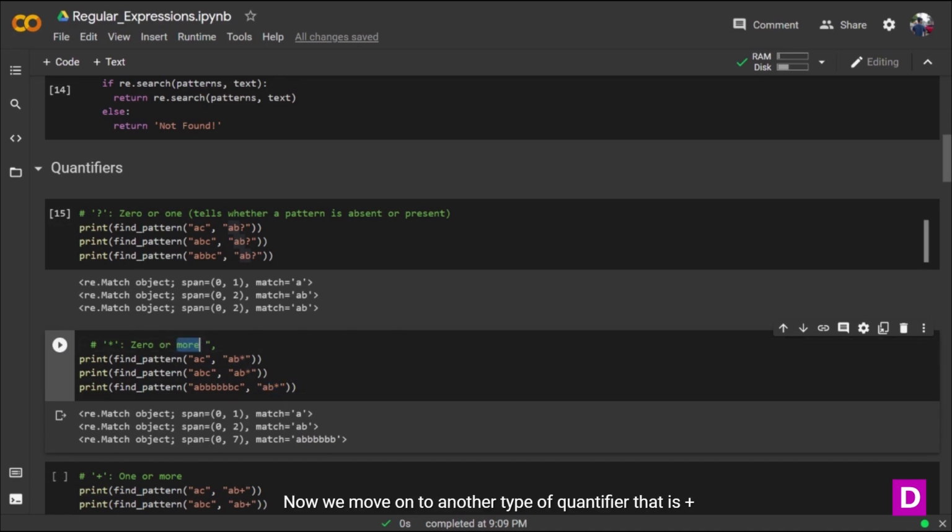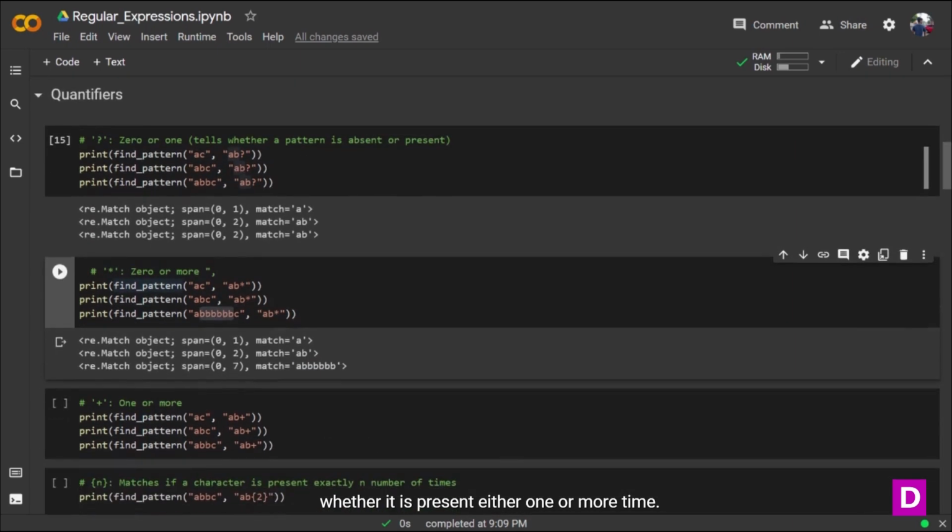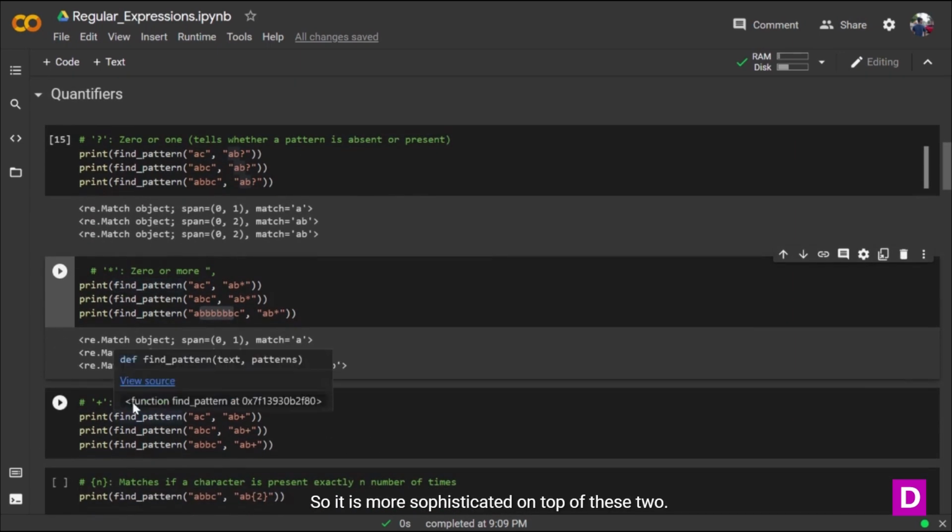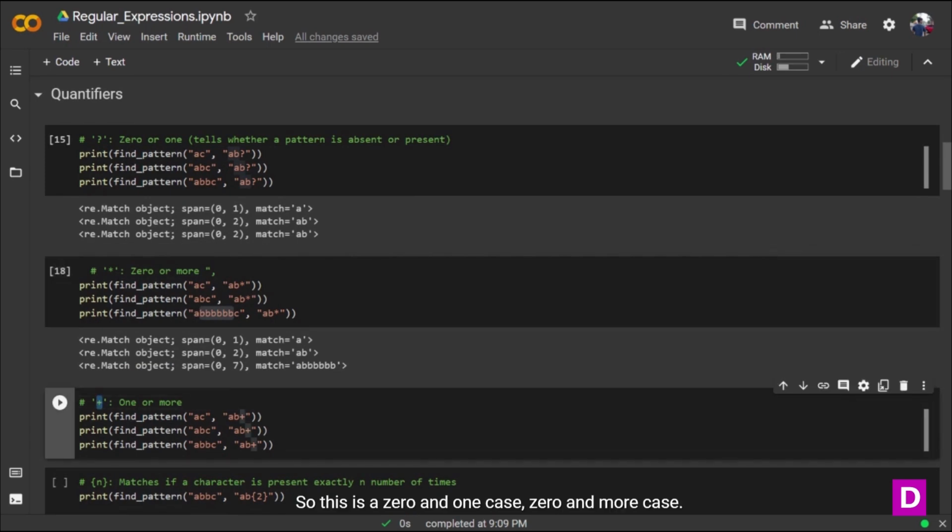Now we move on to another type of quantifier, that is plus. So what does this plus do? It will try to identify whether the given pattern or character is present either one or more times. So it is more sophisticated on top of these two, the 0 or 1 case and the 0 or more case.